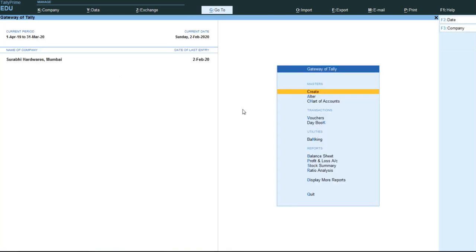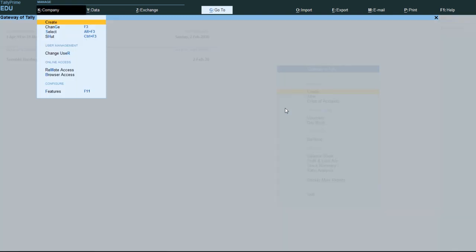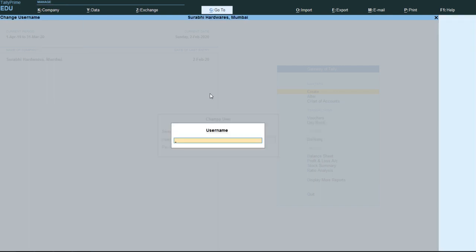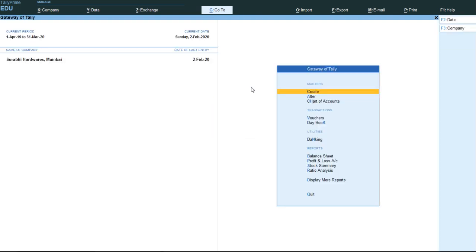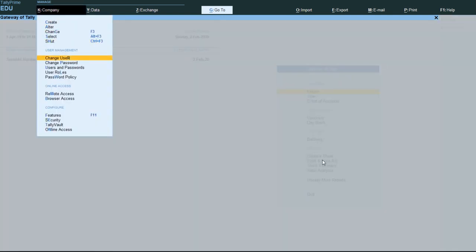So this company has been opened with the user level B. This user does not have permission to give username and password, change password, or alter the company. So we will change again. We will open with the admin level, that is user A. So this is our admin login, Alt K.